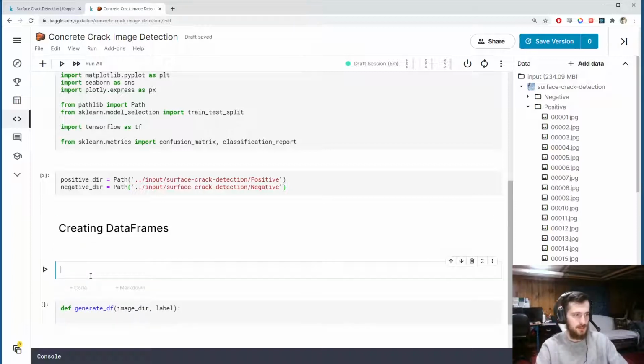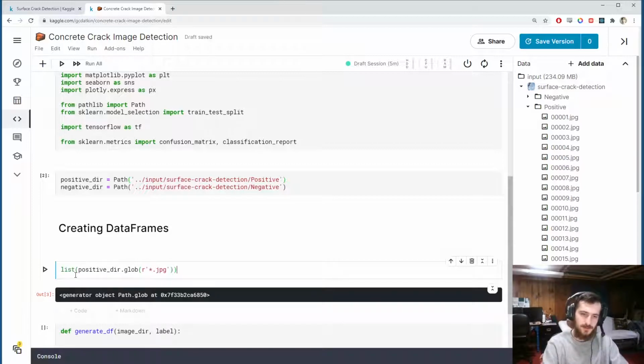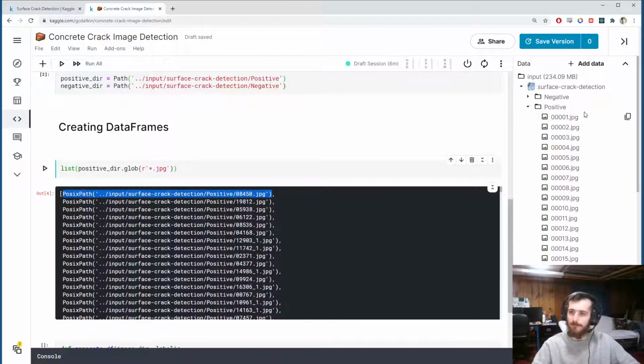Because we've made it into a Path object, let's take positive_dir for example. Because this is a Path object, we can use the .glob function to use glob expressions to find certain patterns in the folder. So for example, let's say I want to get all image file paths ending in .jpeg. We can just do star.jpeg, and that will return a generator object. Let's just turn it into a list so we can see all those file paths. And we can see now we have all the JPEG file paths in here.